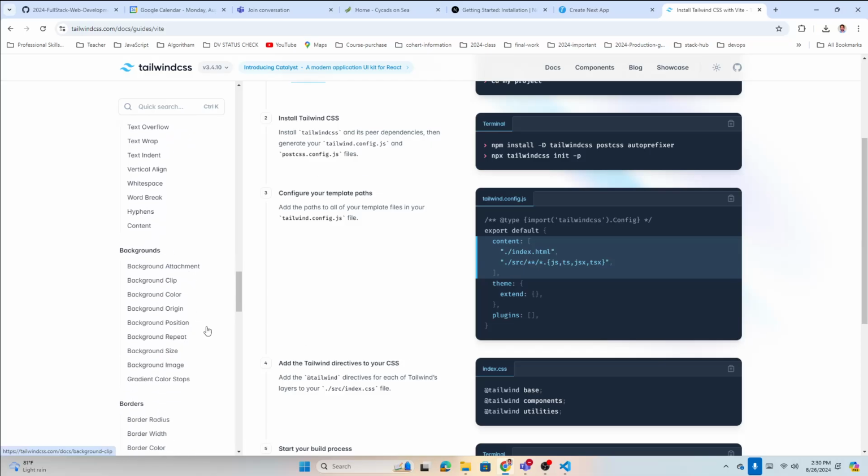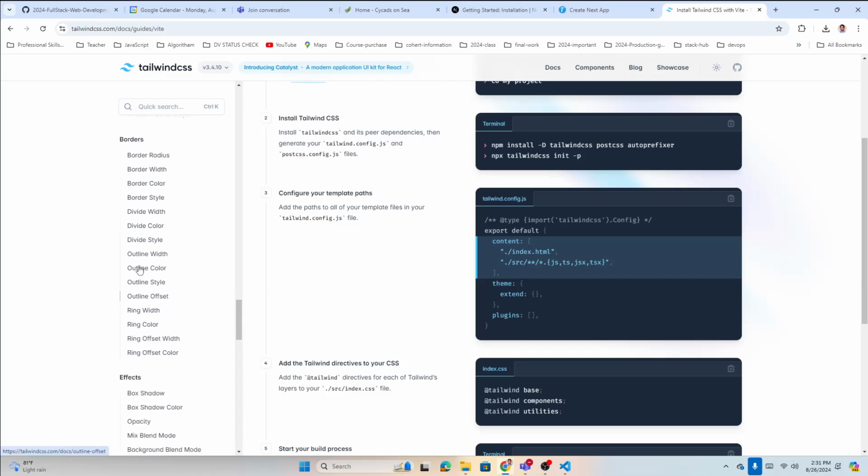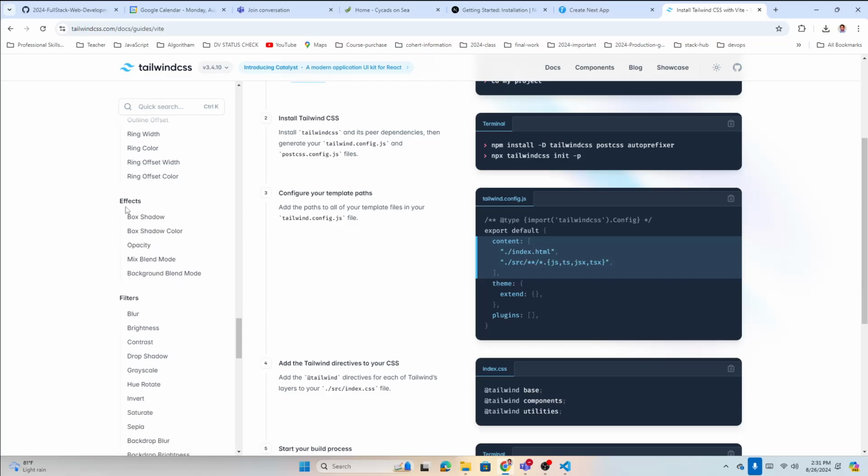For background, the next one is border. Border properties: if you need a rounded border, the radius will be something, then border width, border color, style, and you will see some examples for every one of these properties. Do you want to add effects, like box shadow, shadow colors, opacity and all that? We have CSS for that also.